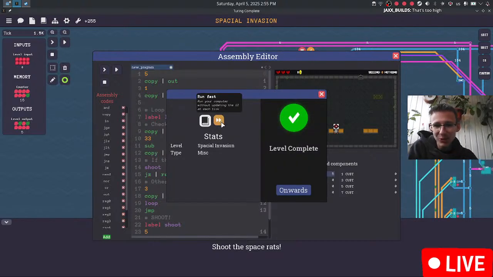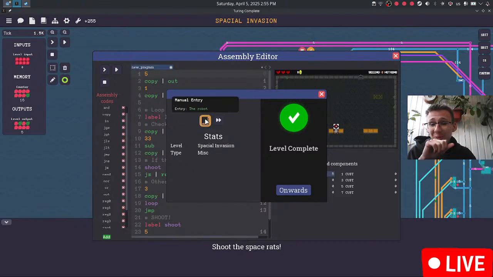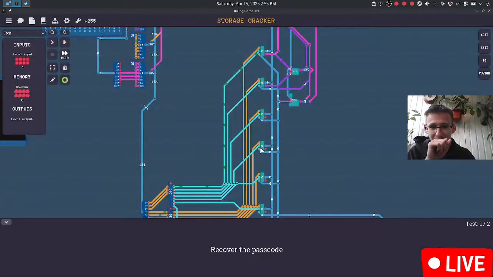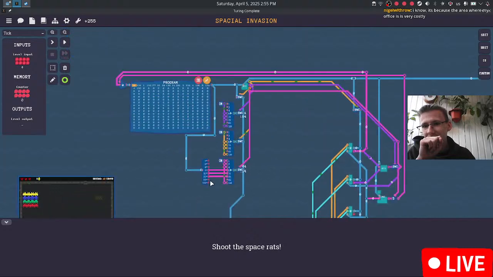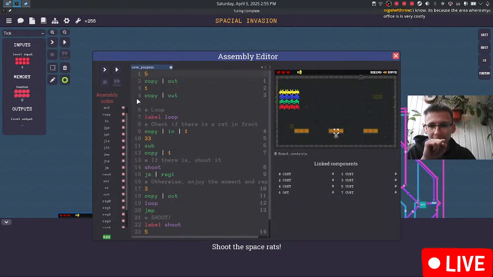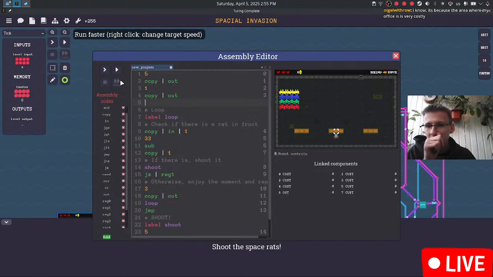Yes, we've got run fast! We've got turbo mode! Let's go! We've got turbo mode! And we've got a manual entry on the robot. Now I wanna... Hold on. Get me out of here. I don't think I can run fast on this level. No, I can run faster. I can't run faster on this level though, for some reason.